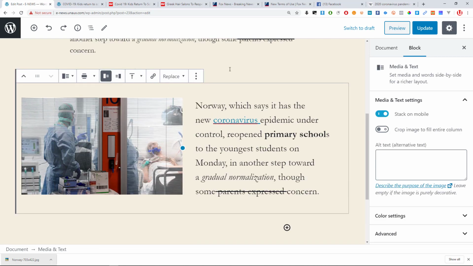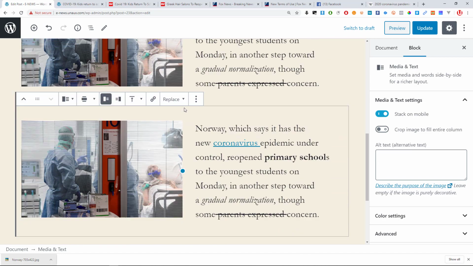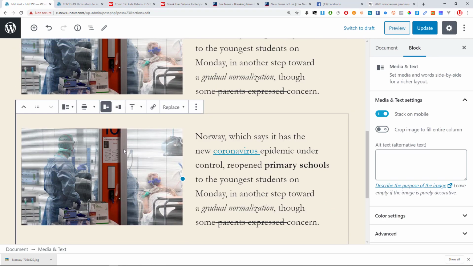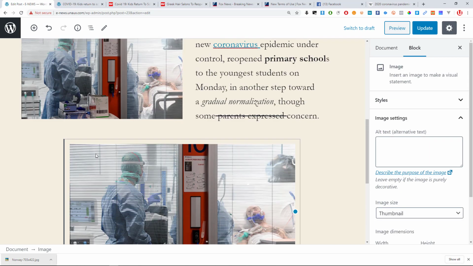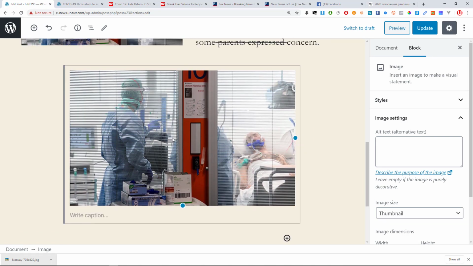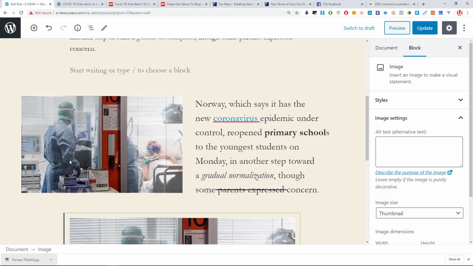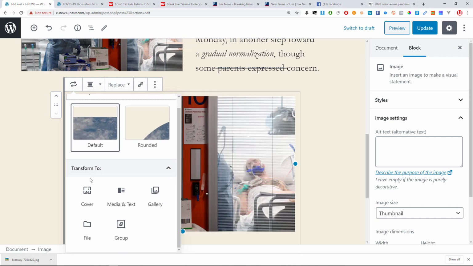Or if I want to, I can duplicate this whole post. So I have to click on it and then say duplicate. Then I have two same posts. So let us play with this one. I'll click on the image and then click here on the transform. I'll put it back to the normal image. And then again I click there, and then I'll be able to see other things that I can perform on this image.